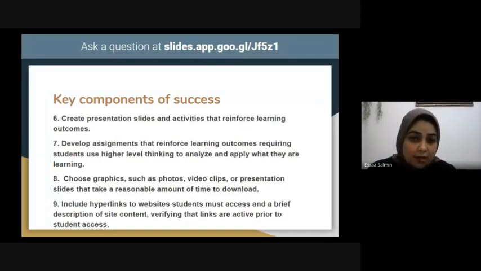Of course, the presentation slides are important also. The assignments: you can develop assignments that reinforce learning outcomes, requiring students to use a higher level of thinking to analyze and apply what they are learning. So you can provide them with activities in which they will spend time analyzing and thinking. For example, you can give them a certain subject, and they need to search, analyze, and develop their own opinions about it. In that case, they will spend more time.